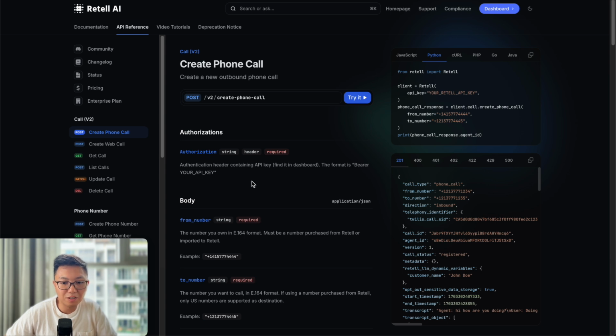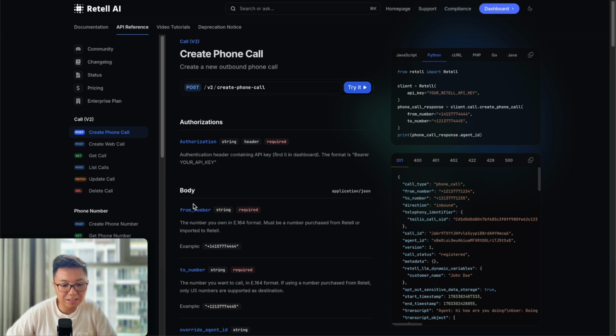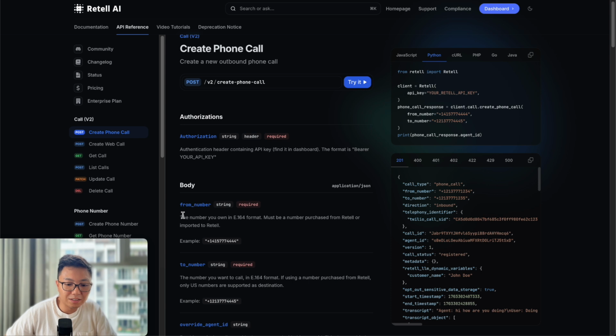But here, for example, with create phone call, we can see that from number is the number that you own, that you either already purchased on Retell or you import manually from a telephony provider like Twilio, right? So that's what a from number means, and the to number is the number that you want to call, because in this case remember that we are making an outbound call, right?